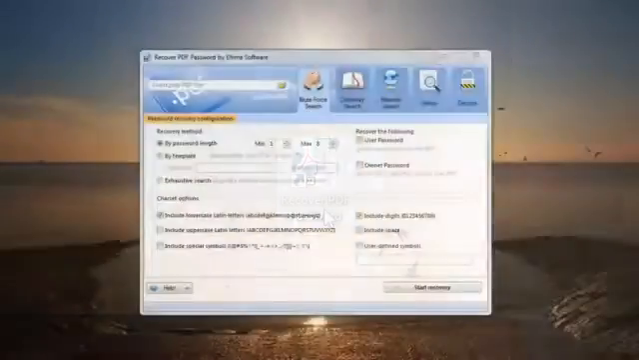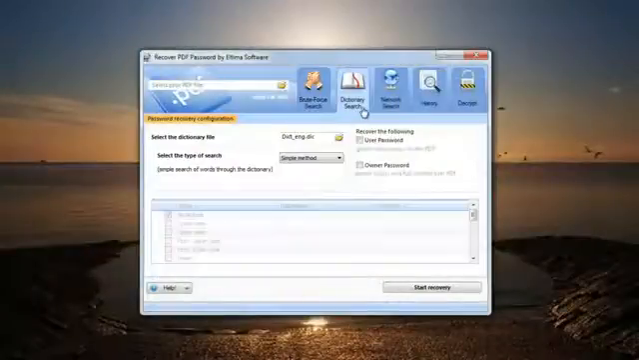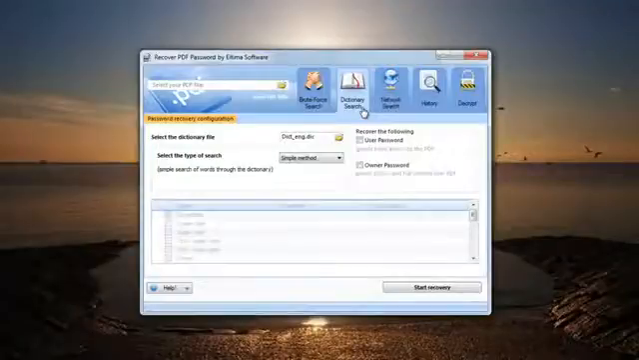Besides popular brute force search of Recover PDF Password, dictionary search is also worth a try. It uses special password recovery dictionaries for mixing and matching every word or digit and trying them as a password. Follow these steps to find your PDF password.